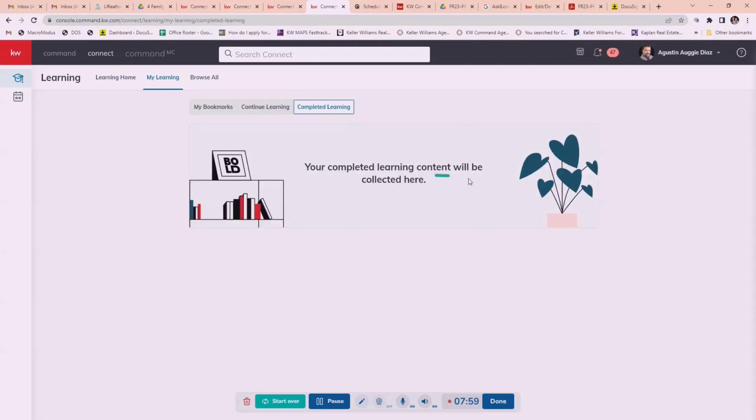Once you finish, it'll start loading the ones that you've completed, which is great because you could always go back as a resource and see what helped me, what didn't help me, etc.